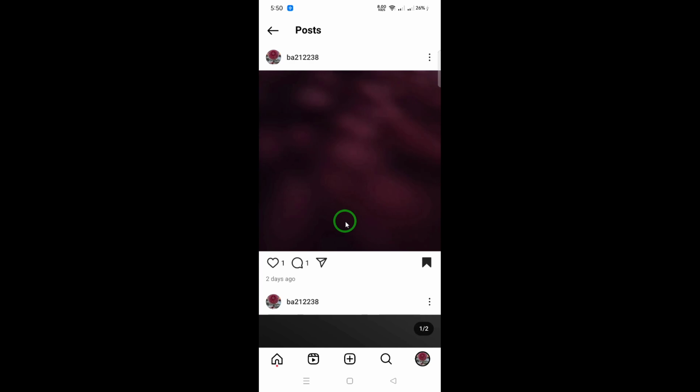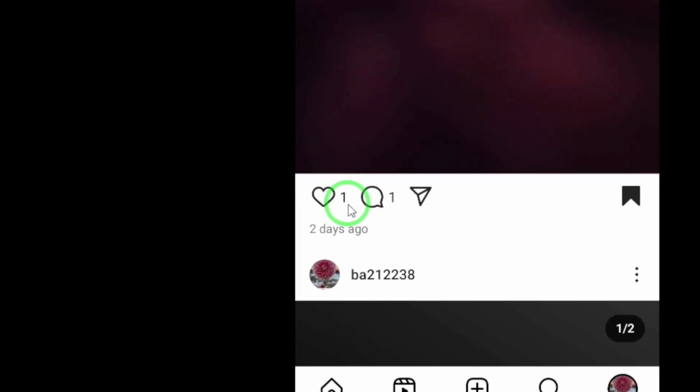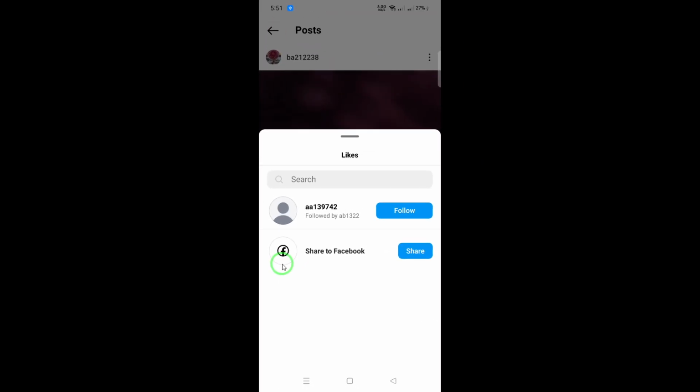Now, here comes the important part. Click on the count of likes displayed under your post. This will show you a list of everyone who has liked your post, giving you insight into who engaged with your content. And there you have it. You've successfully seen who liked your Instagram post.